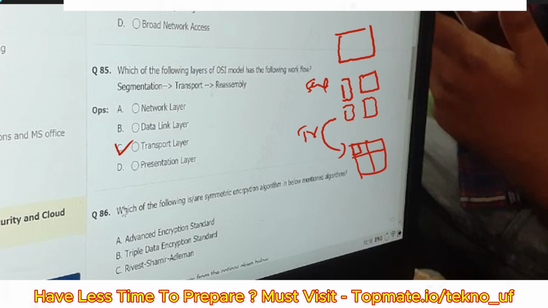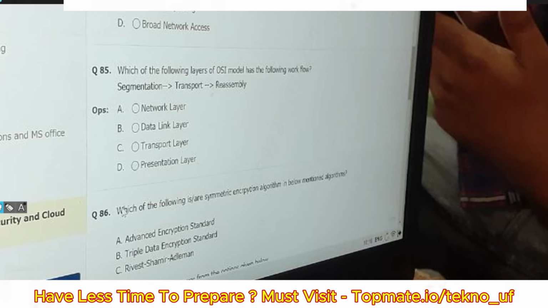Okay, so I hope your answer is also the same. So let me go to the next question. The next question is this: which of the following is or are symmetric encryption algorithms? I think this is not properly visible and the options are not available. So let me go to the next question so that it will be easier to understand.